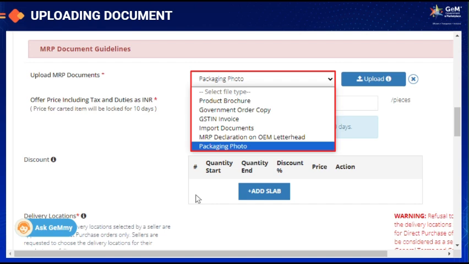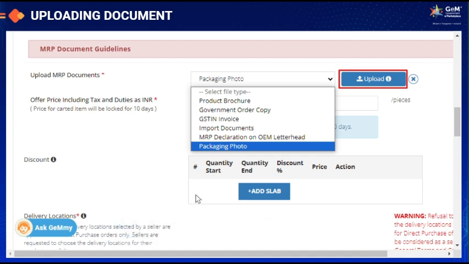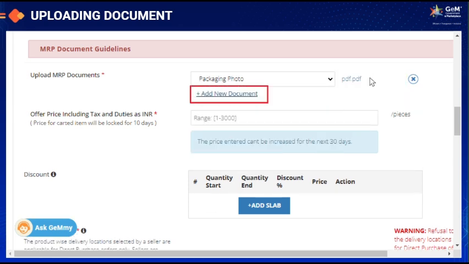Select the type of document you wish to upload. And click here. Please note, the allowed formats are PDF, JPEG, JPG and PNG. The document size cannot exceed 1 MB. Inappropriate documents may lead to rejection of MRP. Click on Add New Document to add more than one document.